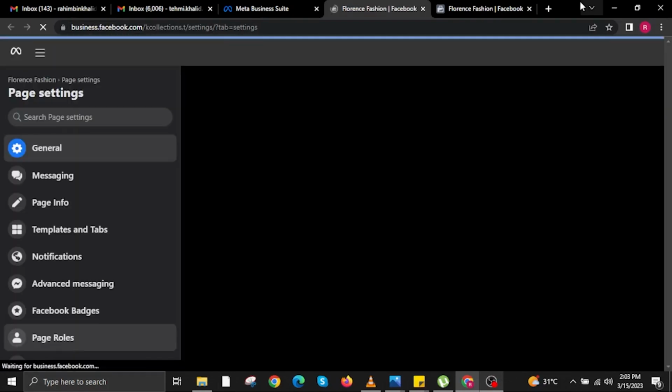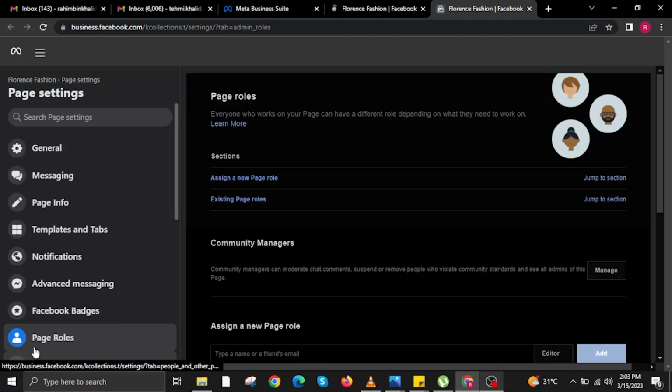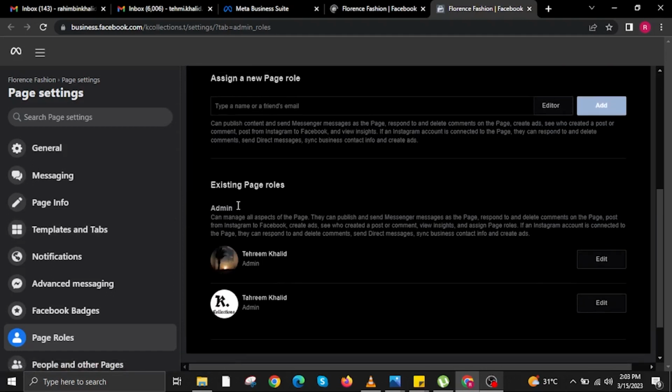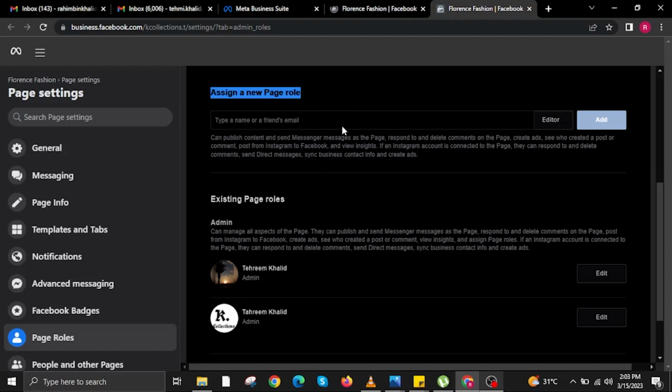Once the website loads, head on over to the left corner and then look for Page Roles. Then in here, you can tap on Assign a new page role. Then tap on Jump to Section. In here, you can assign a new page role.